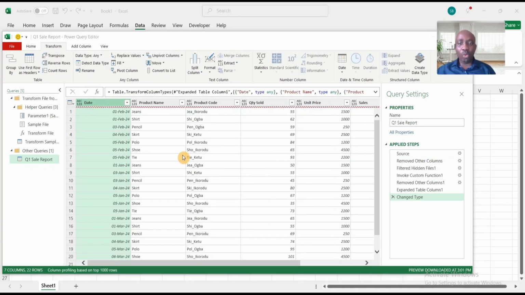Now our three workbooks have been combined into a single sheet: the sales report for February, the sales report for January, and the sales report for March. You will see that the product code includes the first three characters of the product name and the location where the goods were sold. Now I want to extract only the location. How can we do this?